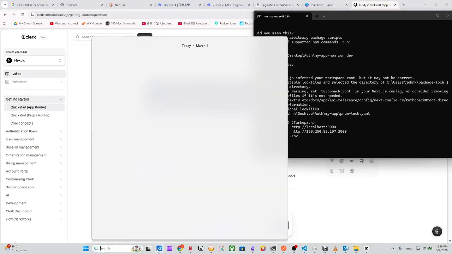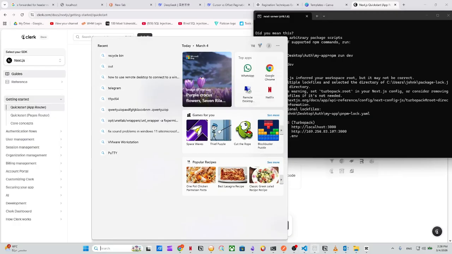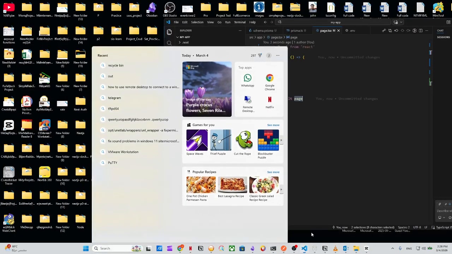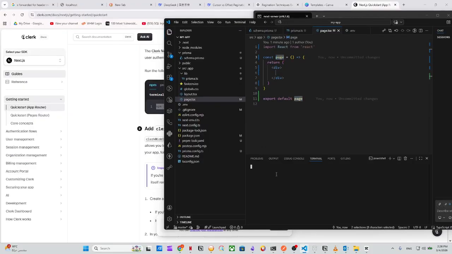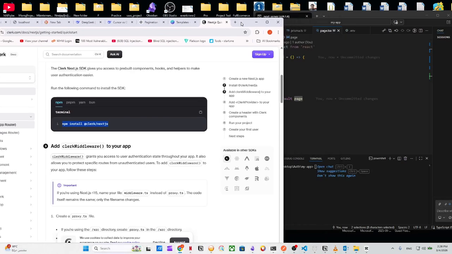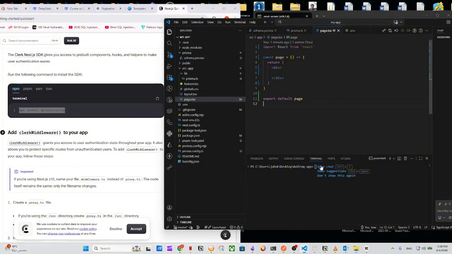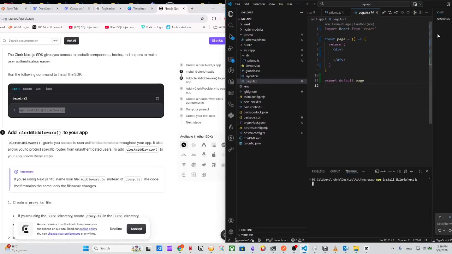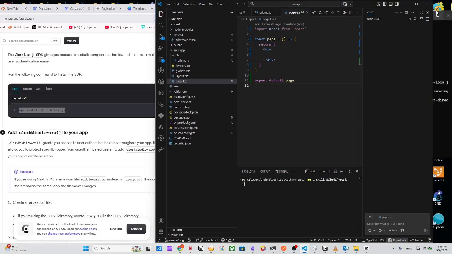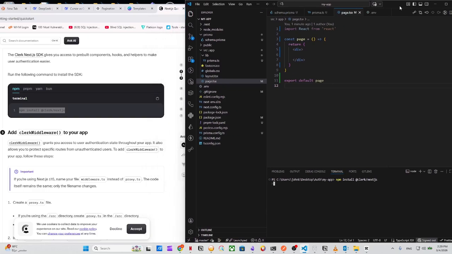Let me first go to the terminal. Actually, I can just go here and view terminal. Put this here, and let me paste this one and see what happens. Remove this one, we don't need it. And yeah, let's install this one.